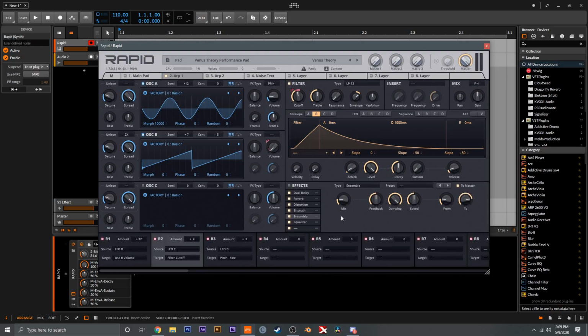This is followed by the ensemble, which is just a nice wide multi-voice chorus. So I've got the mix at maybe 25%, feedback right at the middle, damping all the way up, and speed right in the middle. Maybe drop this down as well. That can give you a bit more of a slow movement rather than something so chorused out and washy.